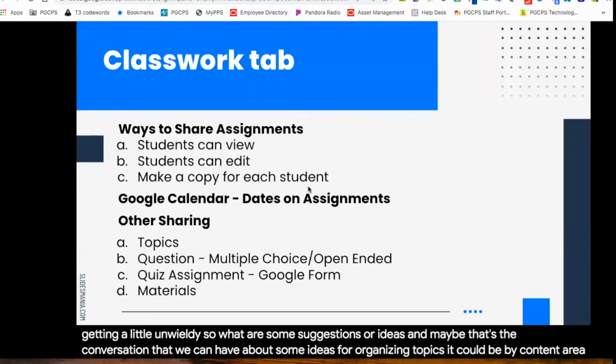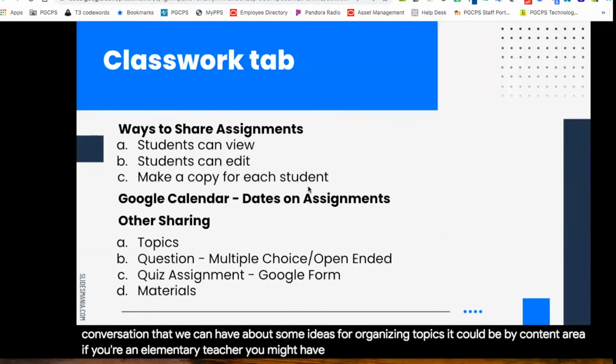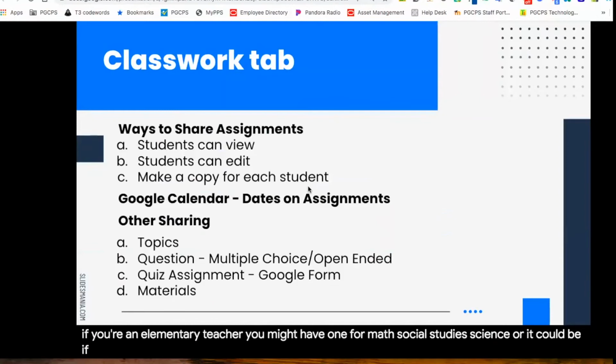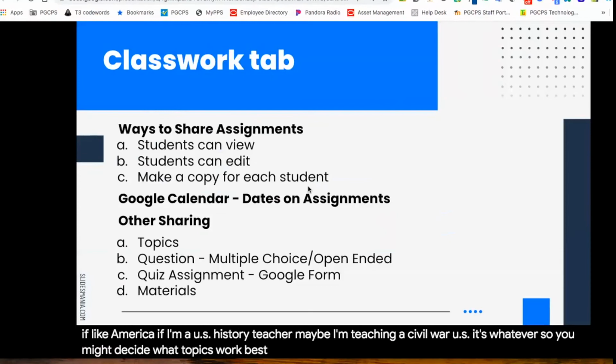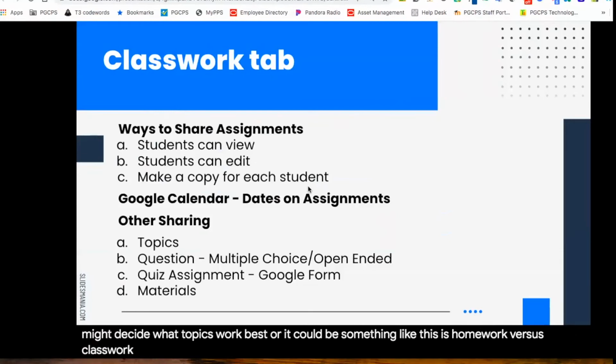If you're an elementary teacher, you might have one for math, social studies, science, or if you teach secondary, it could be by, like, if I'm a U.S. history teacher, maybe I'm teaching the Civil War, U.S. history, whatever. So you might decide what topics work best. Or it could be something like homework versus classwork versus asynchronous work. So you can decide what might work best for you. But that's just a quick thought to think through.